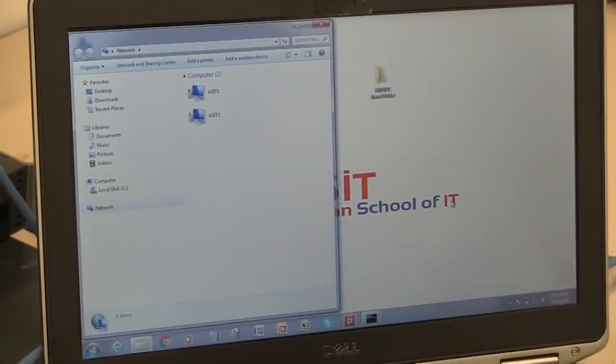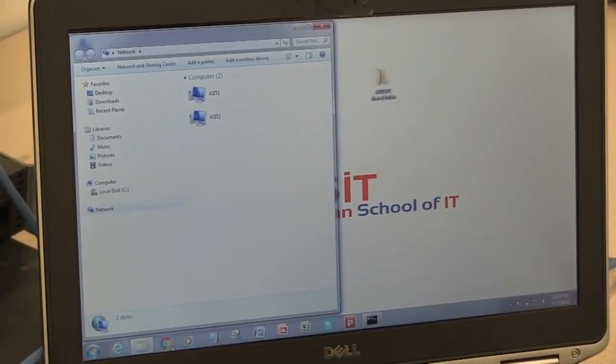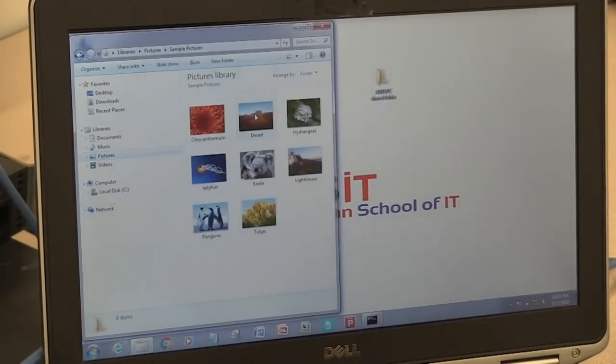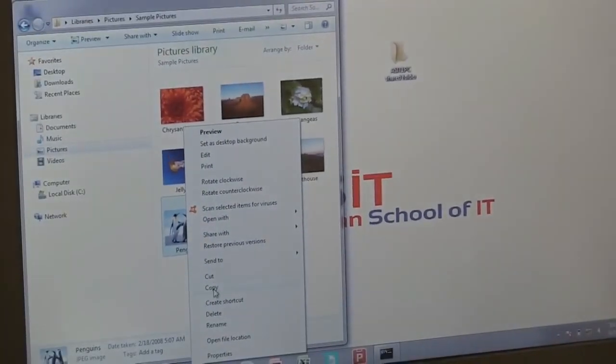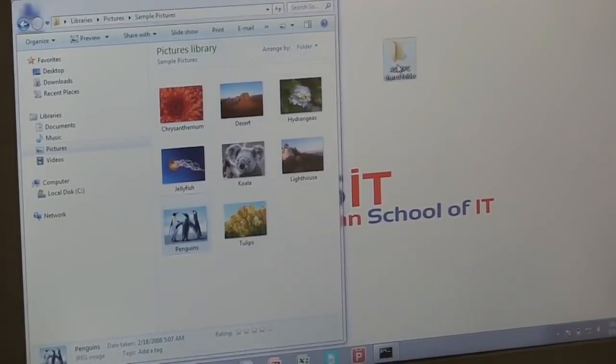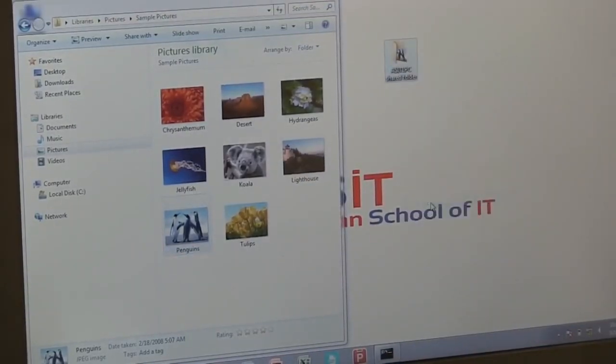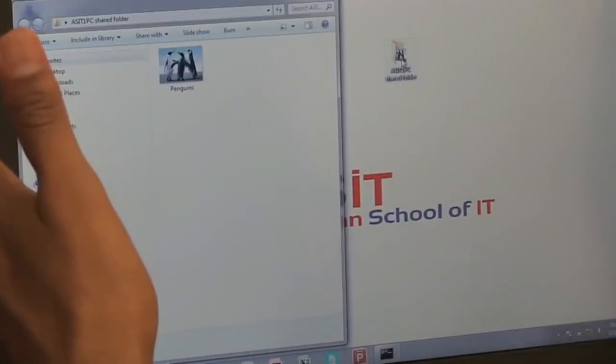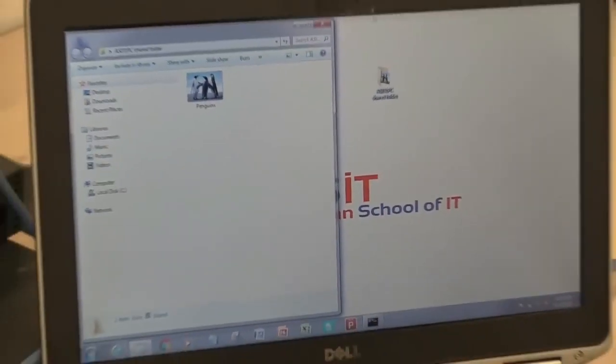Now what are you sharing? You need to put some pictures or something. So let's go to pictures, and let's grab penguins, right click, copy, and right click, paste. So now this folder that we shared from computer 1 is penguins.